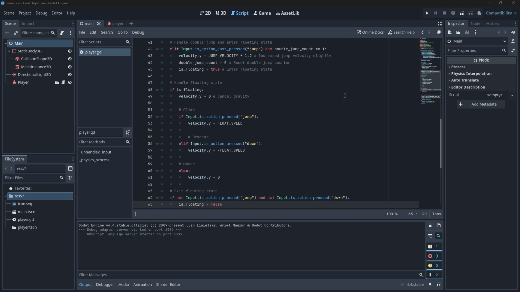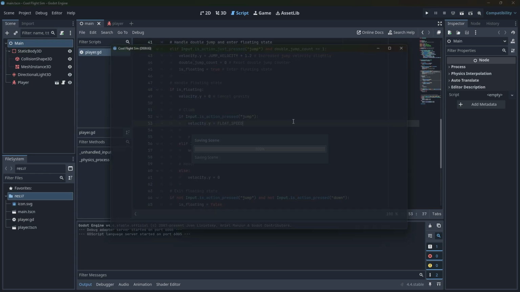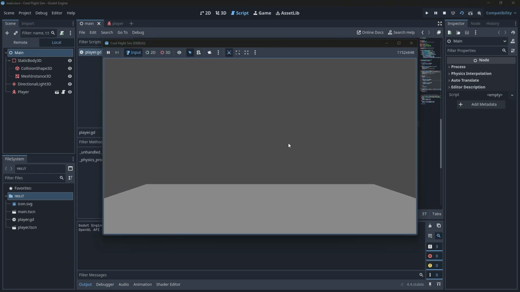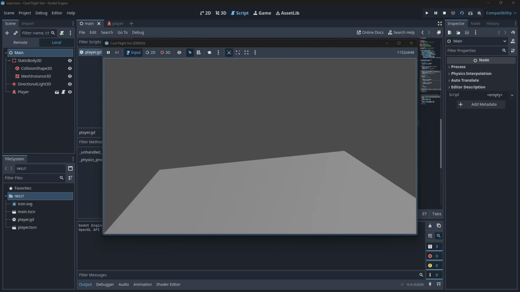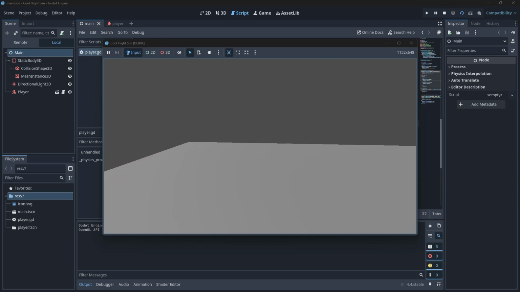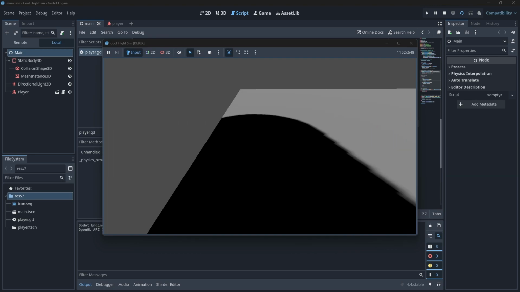So in the last one, we got this working, sort of. Where we can fly. We can point the camera. We can fly. It looks like we're going faster though when we're in the air, doesn't it?